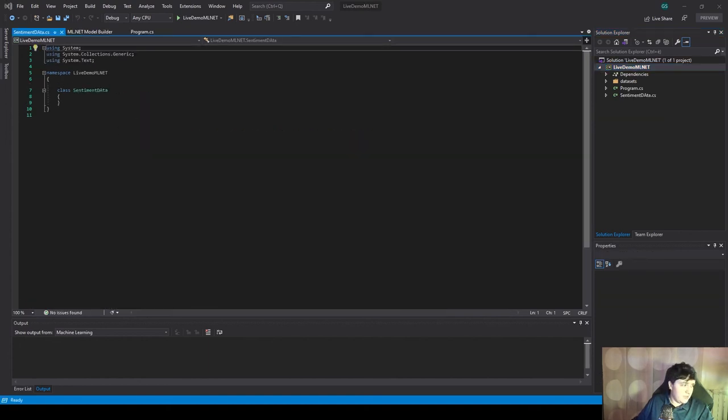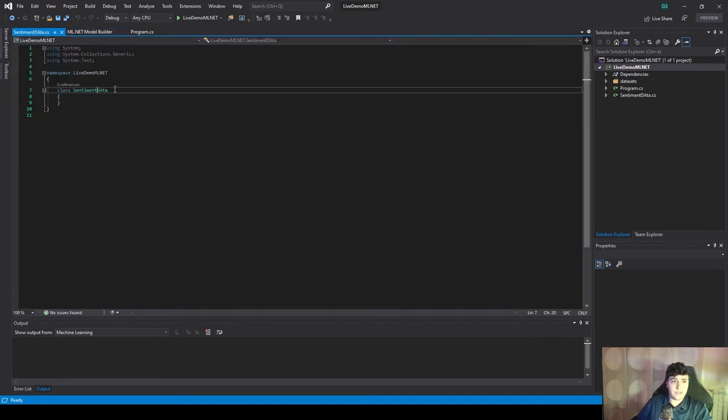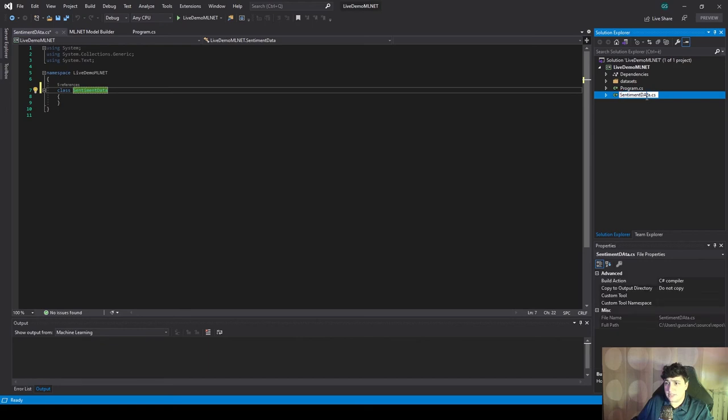I'm going to need this class to define my objects. So how am I going to define my sentiment data? We're going to try to actually write the code that Model Builder is creating for us to implement our machine learning models. Sentiment data, yes. I made a mistake here, let me just quickly fix it.